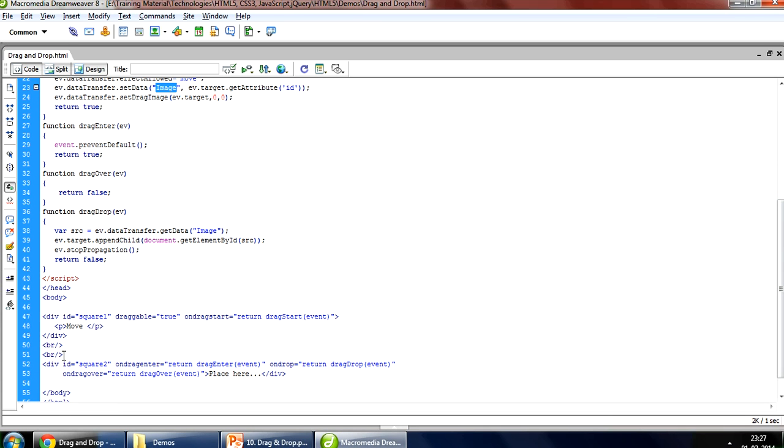After that we have another div tag. For that, the first div tag is moved into another div tag. So for this, this is the drag start. That means your first item has started the dragging and then it will enter another div's area and then it will be dropped over here.